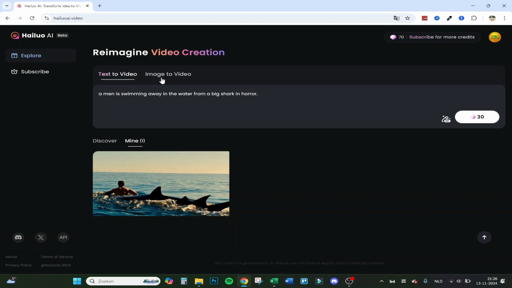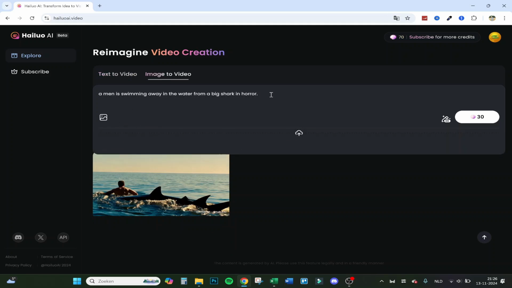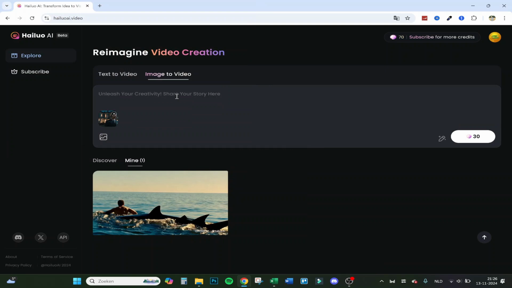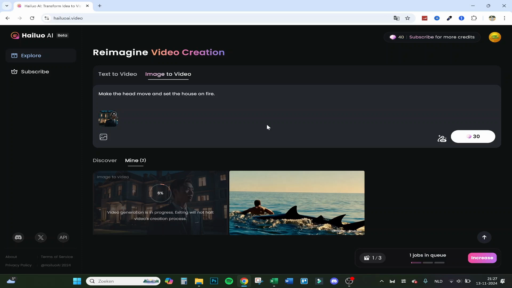And let's also do an image to video. Let me see if I can find a picture. So here I loaded in the picture. Make the head move and set the house on fire, for example. Let's see how this works out. This will also cost 30 credits. Here we go. I'll be right back to you guys when it's ready.